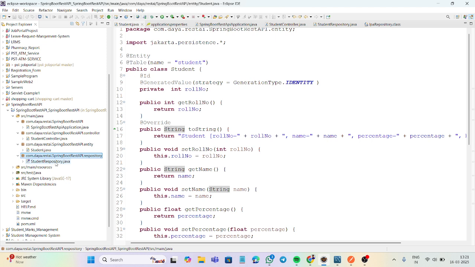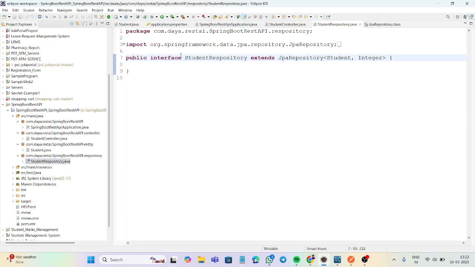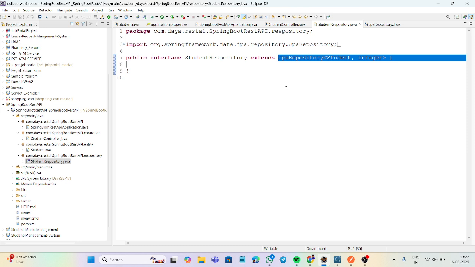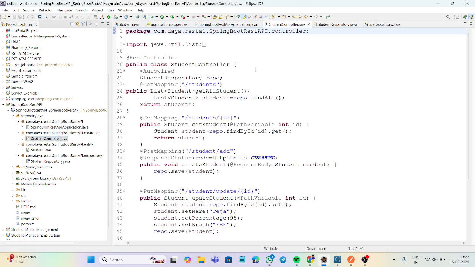It is an interface. In this interface I extended JpaRepository, which means it has all the CRUD operations in its libraries. I imported and extended this. Here the major CRUD operations are being performed. Later I created another package called com.dia.restapi.controller. Here I created a Java class called StudentController.